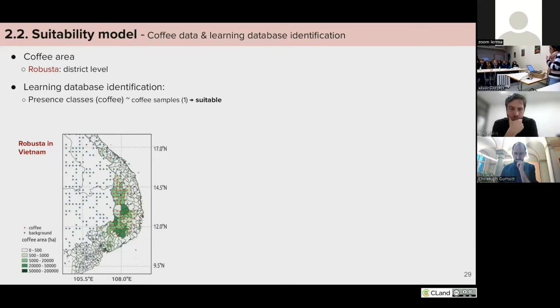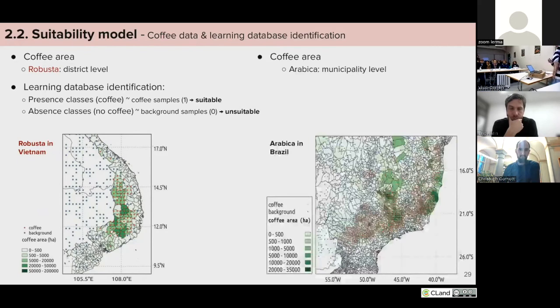And now we want to document all the cases when the coffee is absent or unsuitable, which is the process of finding the background points around the red dots, in blue, where we know there is no coffee. And then with the two data sets, the coffee and background samples, we want to teach our model where it is suitable for coffee and where it is not. Similarly, we can have the database for Arabica in Brazil. And again, we will use the coffee areas at the municipality level to build this database.